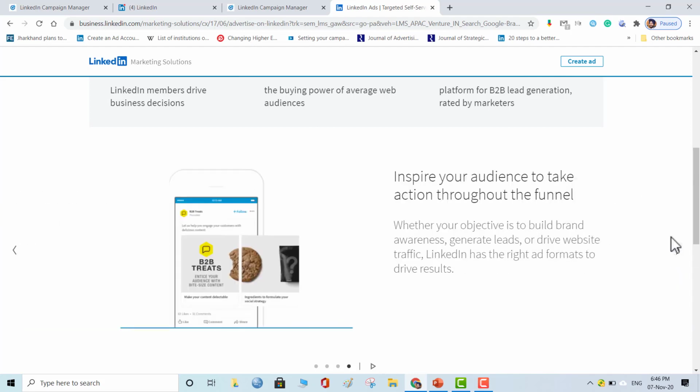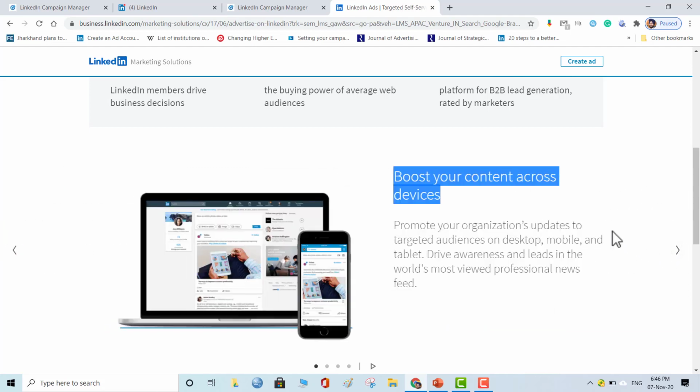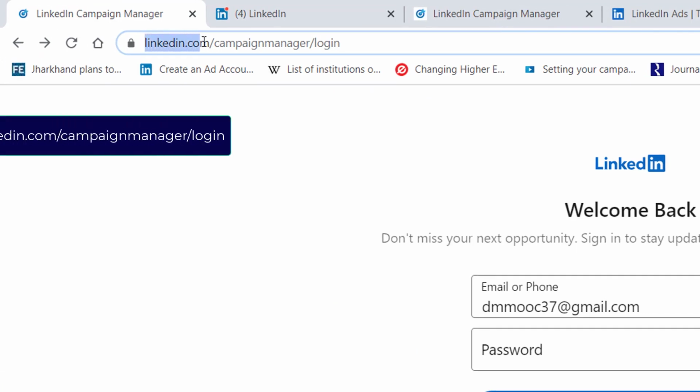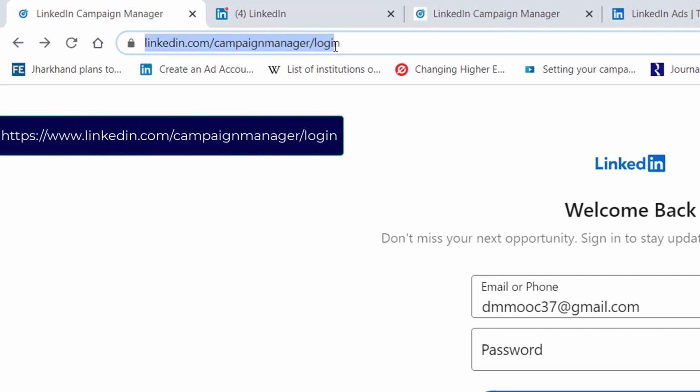And similarly, you can inspire your audience to take action through the funnel. So we will talk about what a funnel is here. So how to start? I will teach you from scratch how to create your first campaign on the LinkedIn platform. For this purpose, first of all, you have to go to the LinkedIn Campaign Manager. Now this is the URL: linkedin.com/campaignmanager/login.